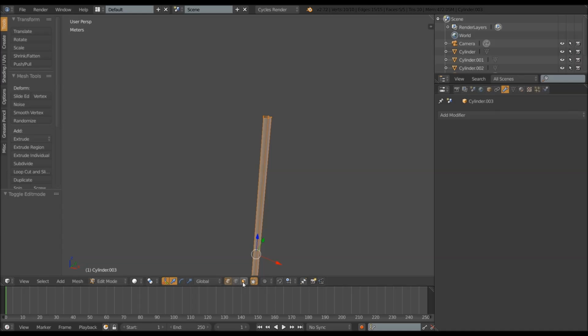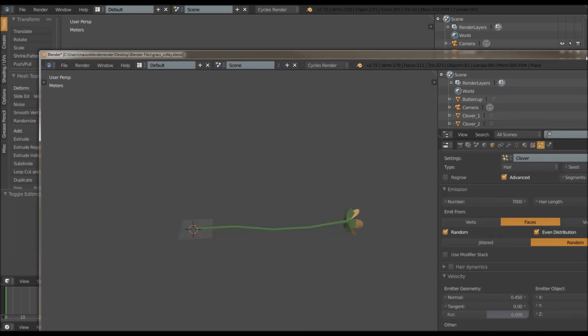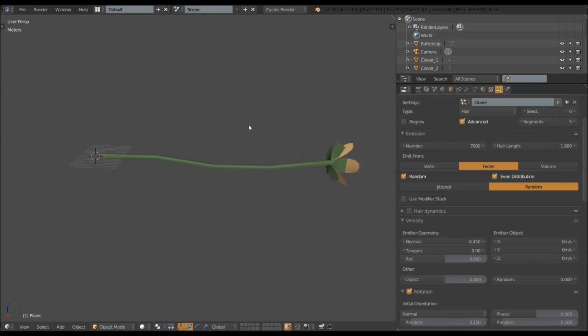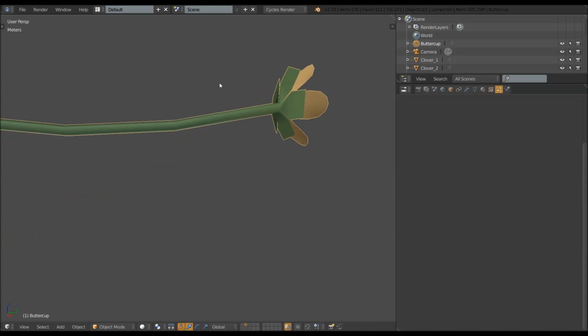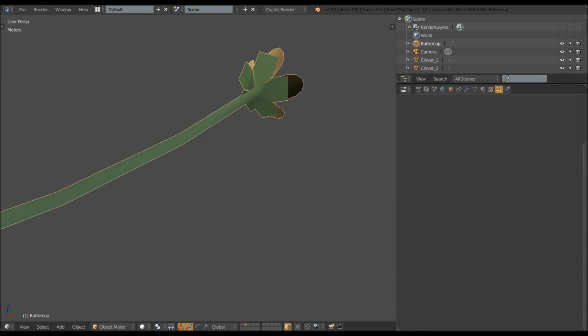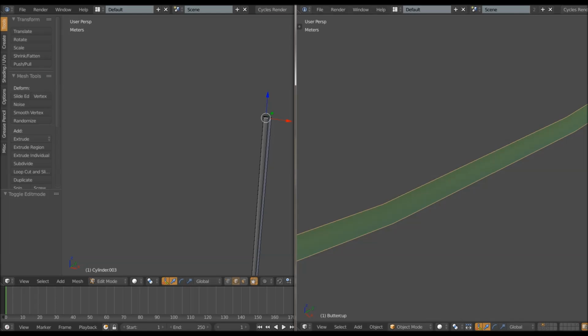Now we're ready to start extruding out the leaves. If we take a look at the last clover we made, you can see that there's underlying leaves and then there's the petal. So we want to make these leaves there first. Oops, don't want to close it. Okay.